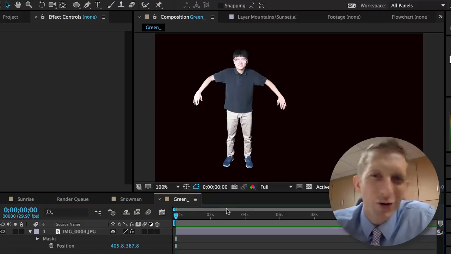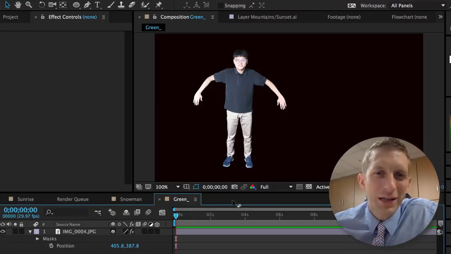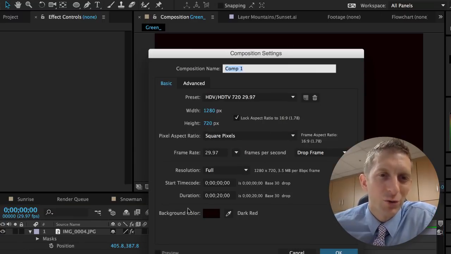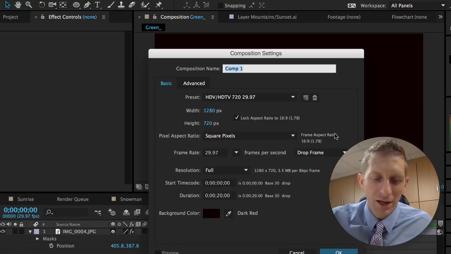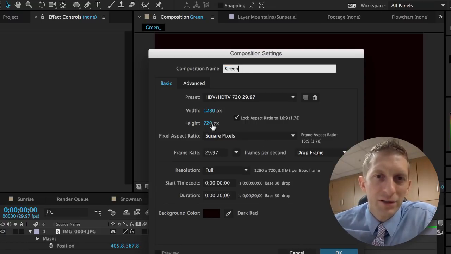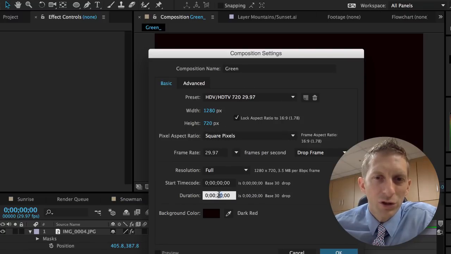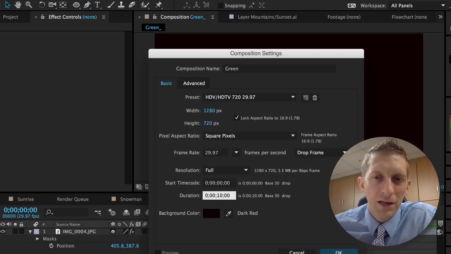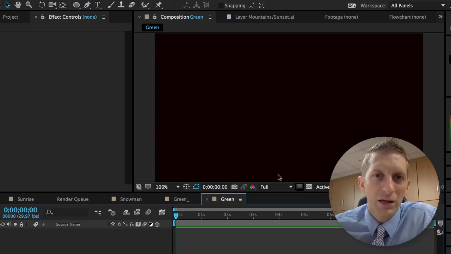We are going to use green screen and key out our picture. What you're going to do is create a new composition in your current workspace, like sunrise, and we're going to call this green. Make sure these are the settings, and for duration we're only going to choose 10 seconds. So duration 10, and then go ahead and hit OK.